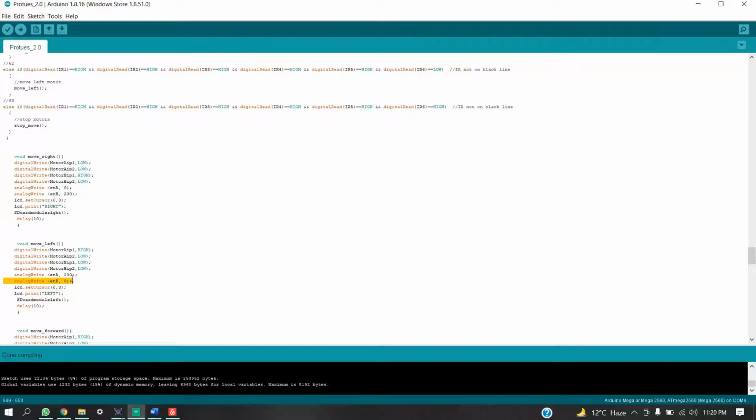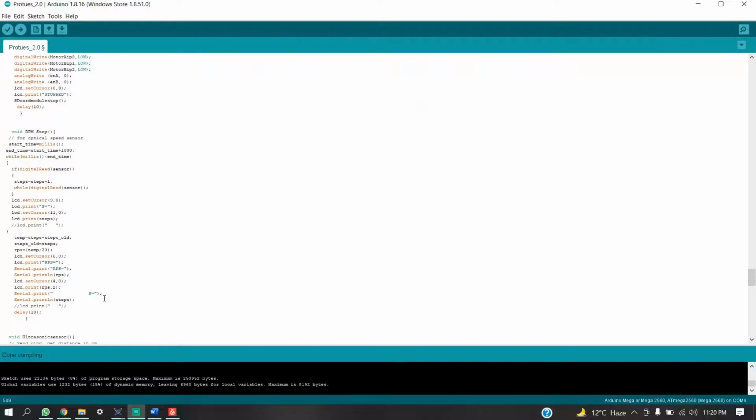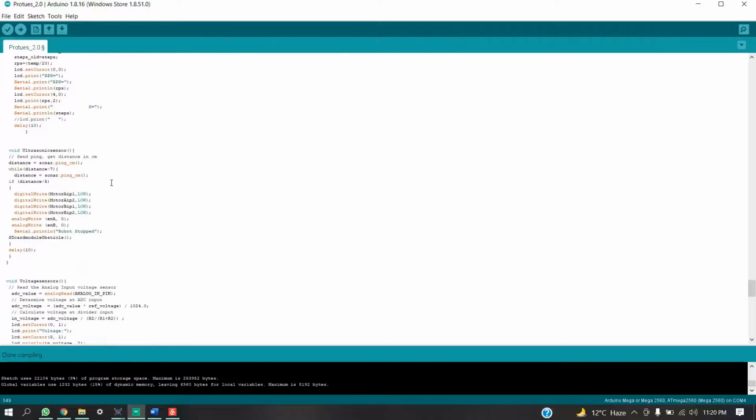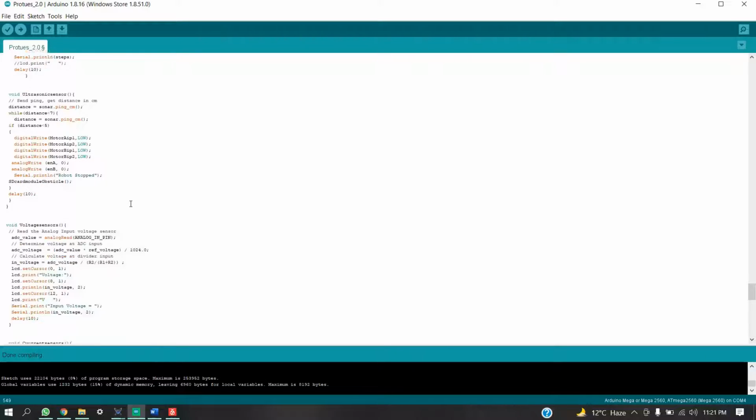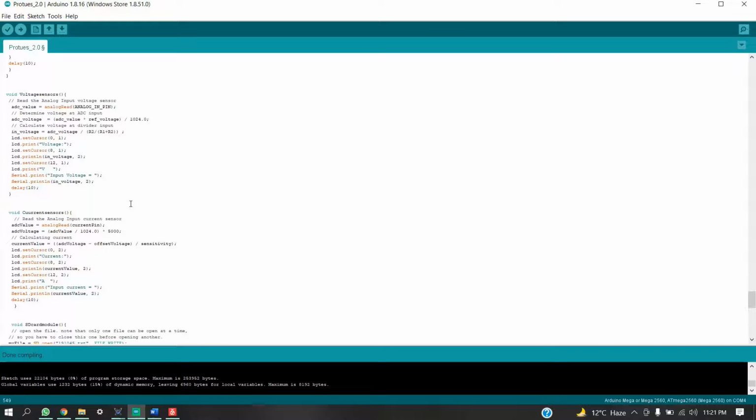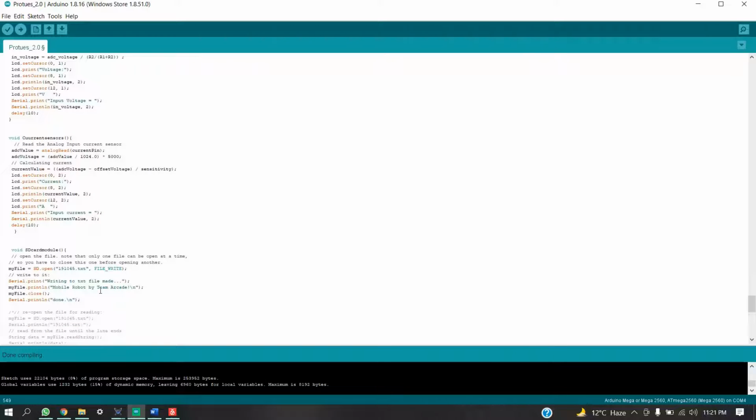So these are the PWM signals. We are giving a PWM value of 200 out of 255. PWM stands for pulse width modulation. Then we have the RPM setup function that measures the speed. Then we have the ultrasonic sensor configuration that measures the distance, to stop when we have to stop. Then we have the current sensor and SD card module.